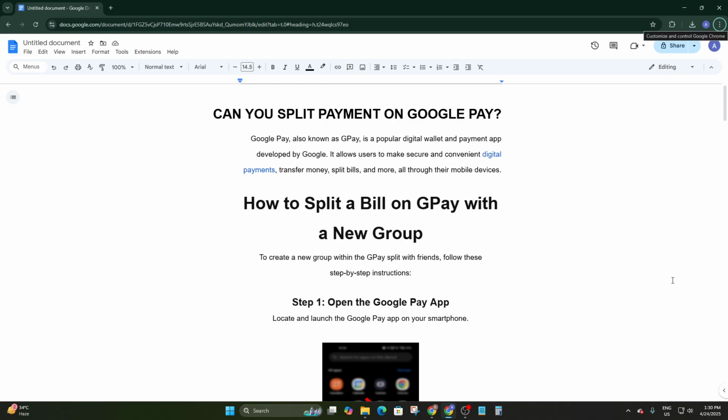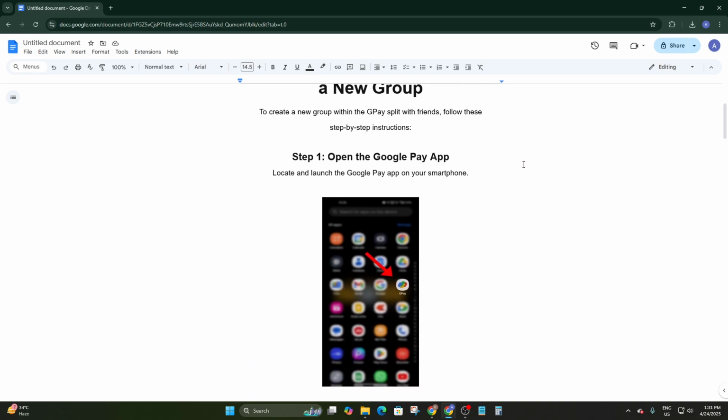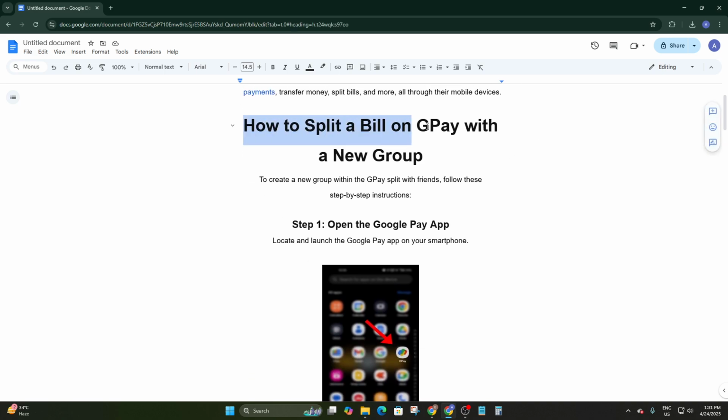And if you wonder, can you split payment on Google Pay? The answer is yes. Google Pay, also known as GPay, is a popular digital wallet and payment app developed by Google. It allows users to make secure and conventional digital payments, transfer money, split bills, and more, all through their mobile devices. Now, how to split a bill on GPay with a new group?